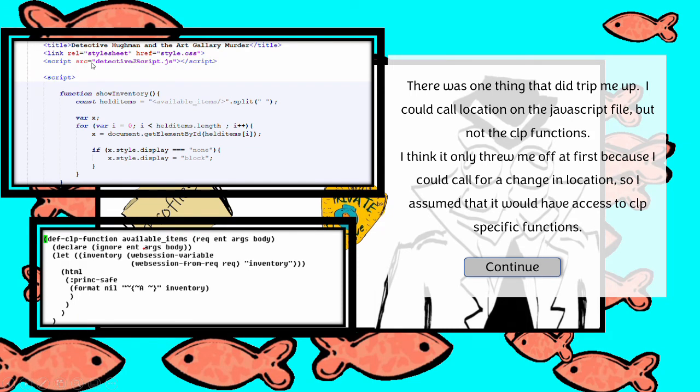Anyway, I also struggled with the fact that I had different JavaScript functions and CSS things. I had that all saved into a script, but for some reason, show inventory couldn't be on it. Why is that? It's a CLP function. It can only run in a CLP file. It seems obvious, but it took me a while to realize why this wasn't working. So that's just a small note.